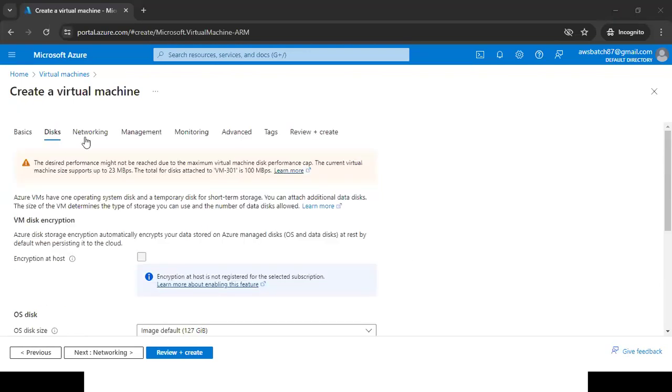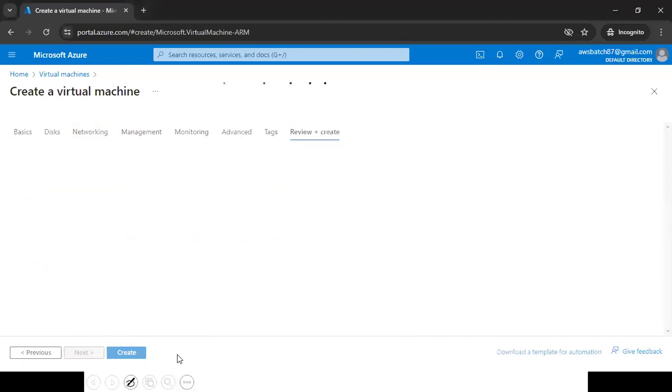Then we have some more options also here. Regarding those options, I'm not going to discuss right now. So I'm directly clicking on Review Plus Create. Review Plus Create means they are going to validate our details. Whatever details we have given, are those correct or not?